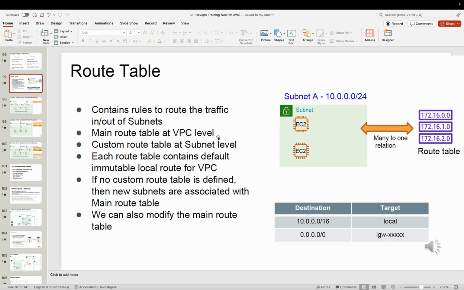Main route table at VPC level. So at a VPC level, whenever you create a VPC, you will see there will be one main route table that we will see on the AWS console side as well. I will show you that as well. And whenever you launch your AWS account, you will get one default VPC in each region, and you will also get one default main route table in the region.